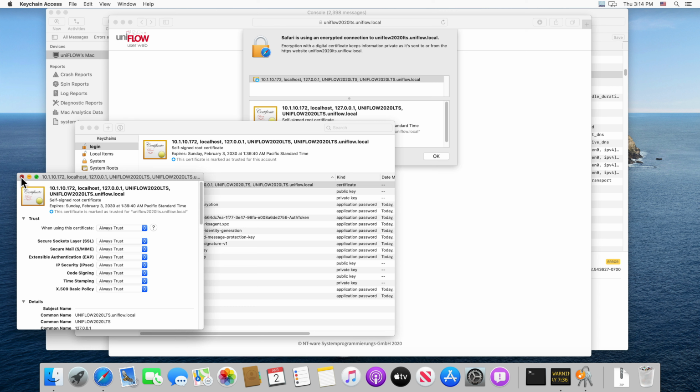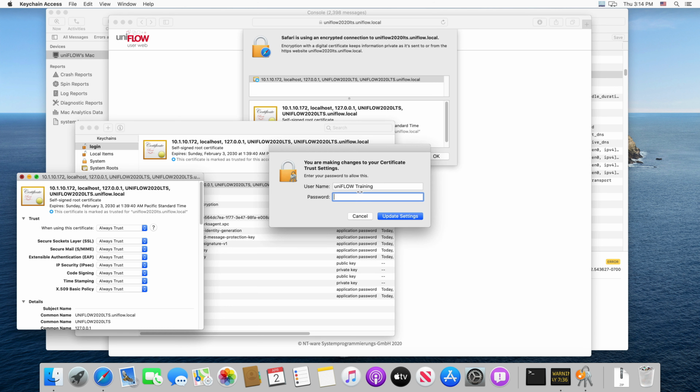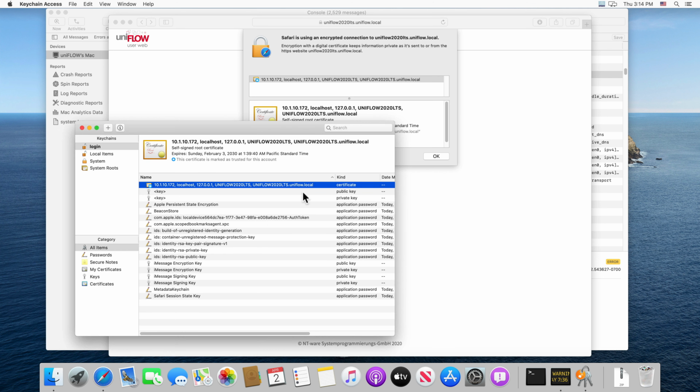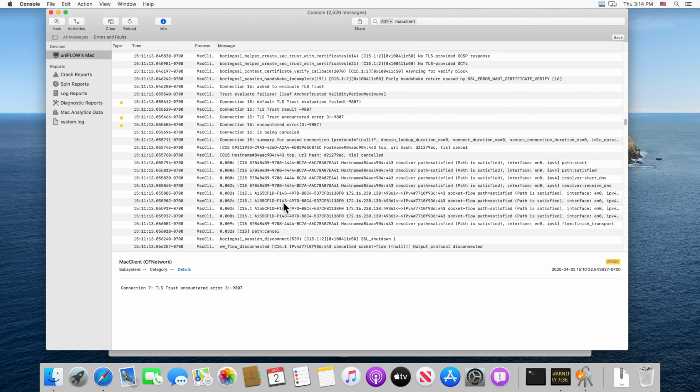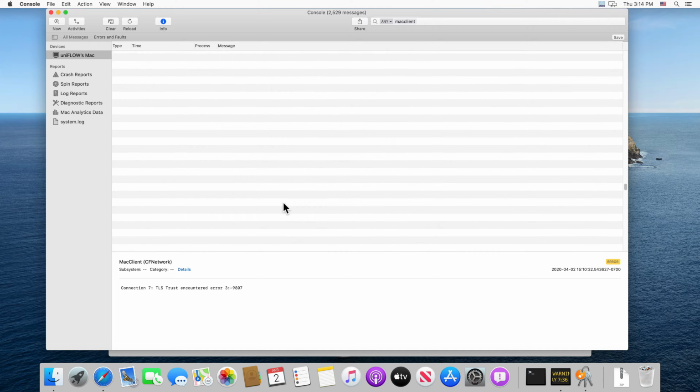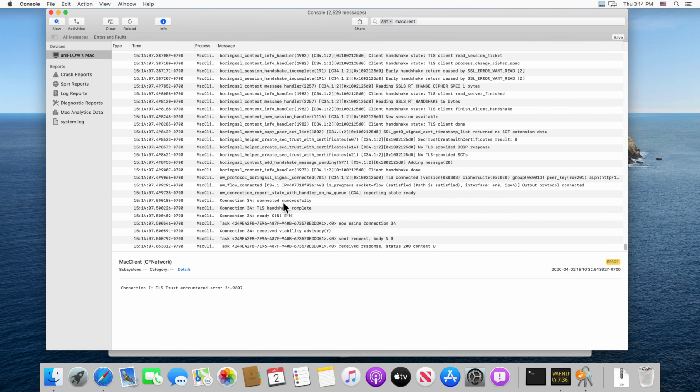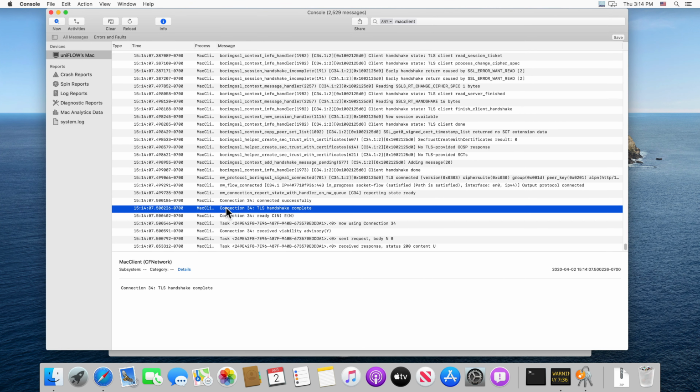Now when we close it, it'll ask us to enter our password so that it can save these to the keychain. If I put in the right password. And we're done. So now we shouldn't be seeing this SSL TLS connection error within our client logs. If we go down here, you can see here Mac client TLS handshake complete. That means that our client is now connected to the uniFLOW server and we can generate our pop-ups.